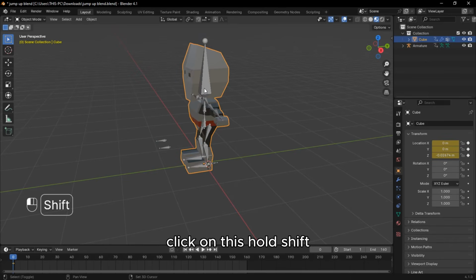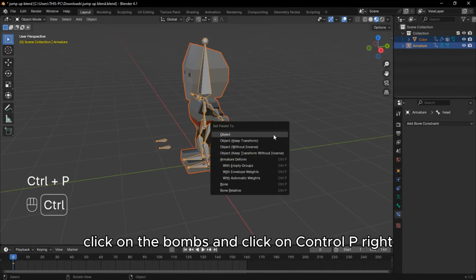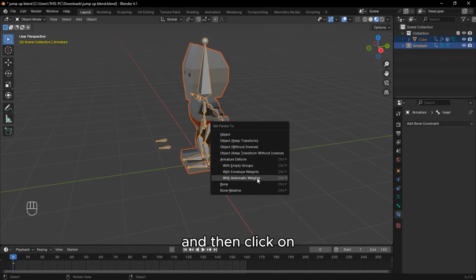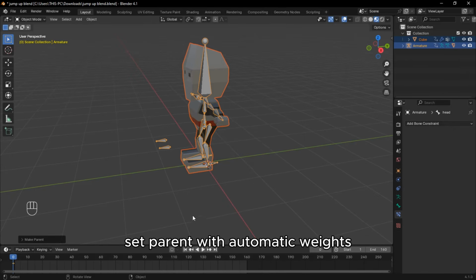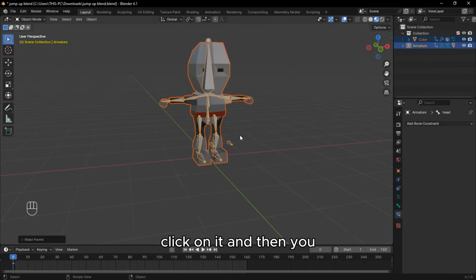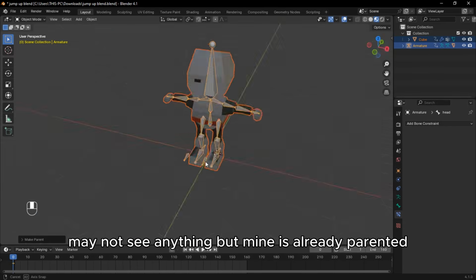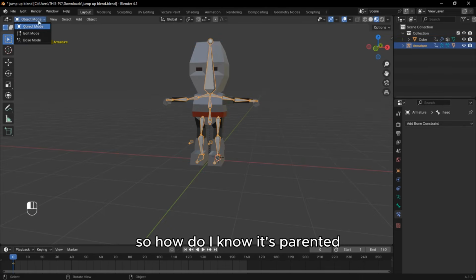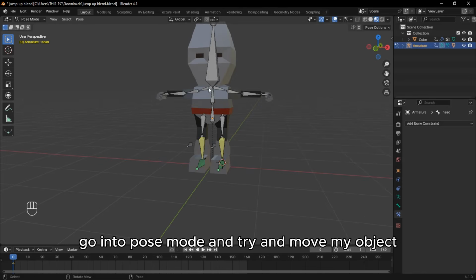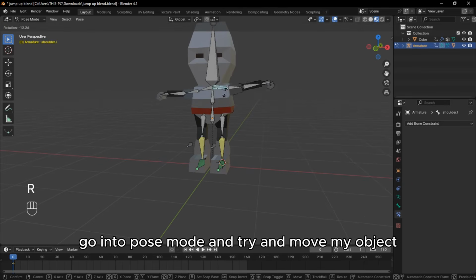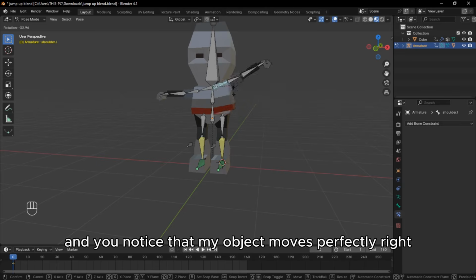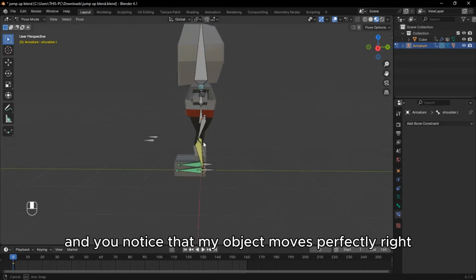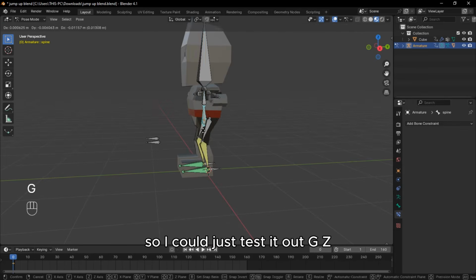Click on this, hold Shift, click on the bones and press Ctrl P, right? Then click on set parent with automatic weights. Click on it and you will not see anything, but mine is already parented. So how do I know it's parented? I'll click on the bones, go into pose mode and try to move my object, and you notice that my object moves perfectly, right?